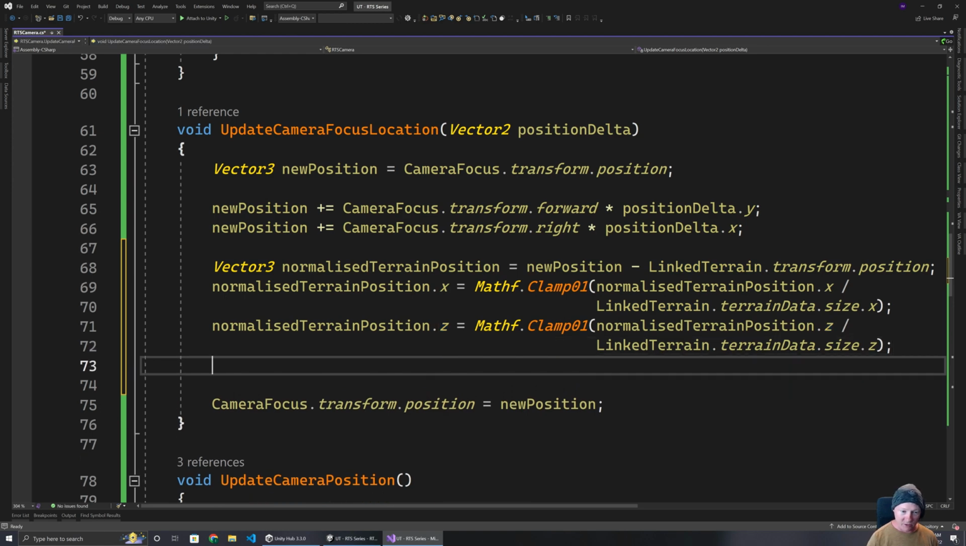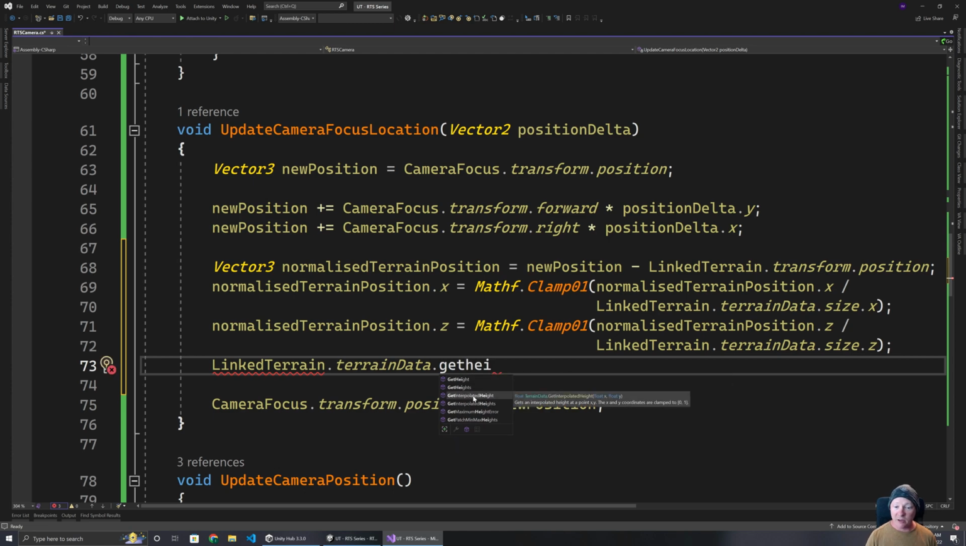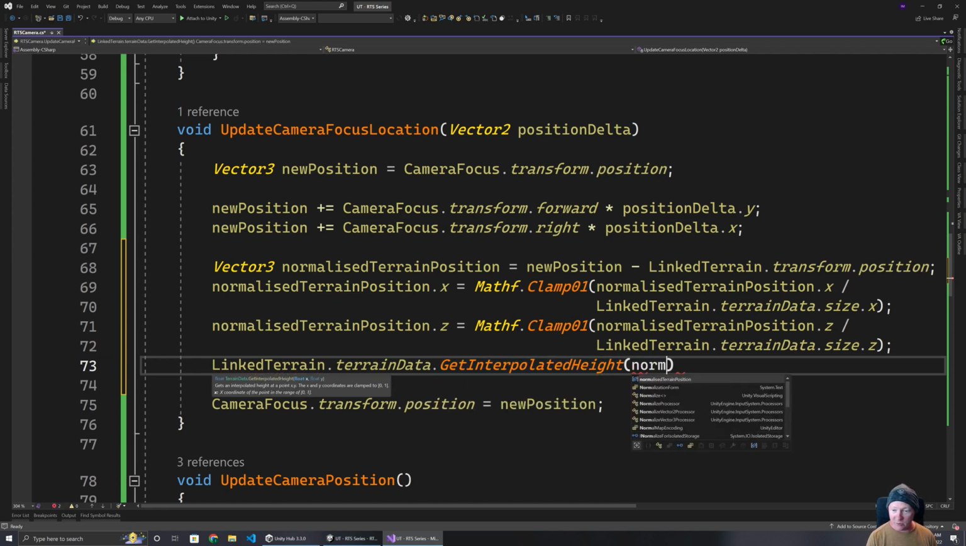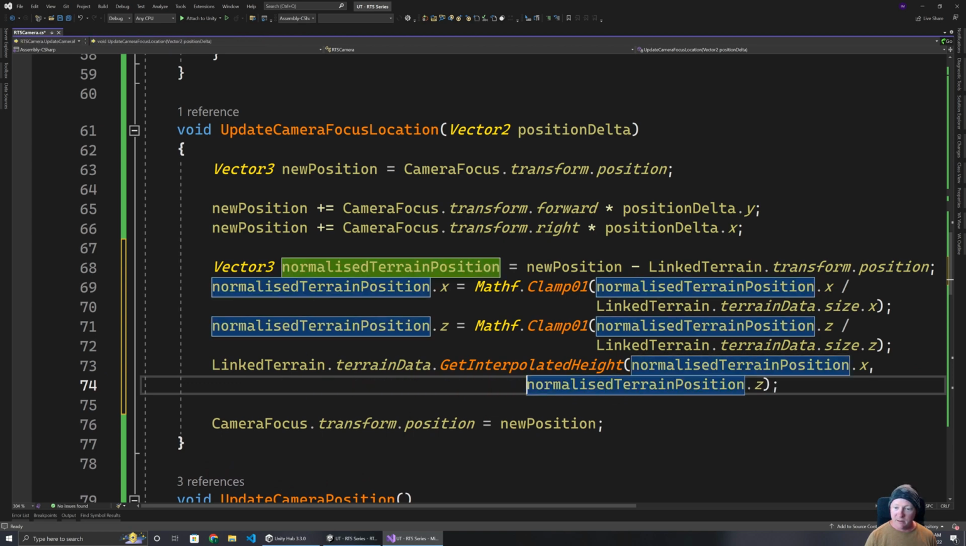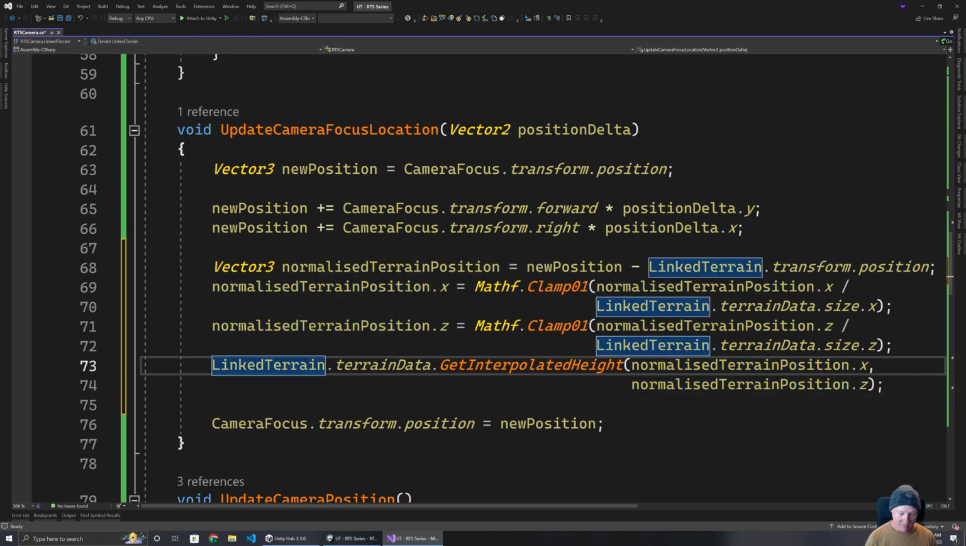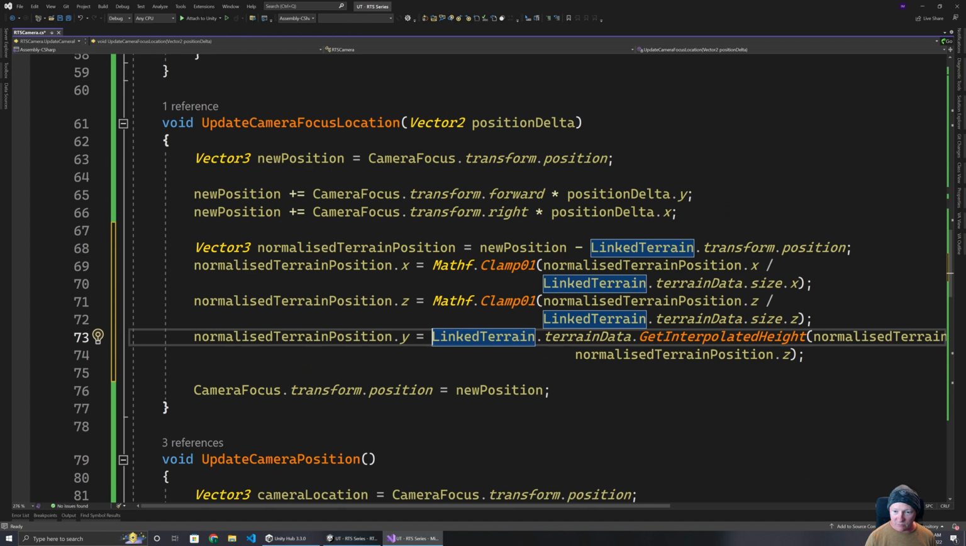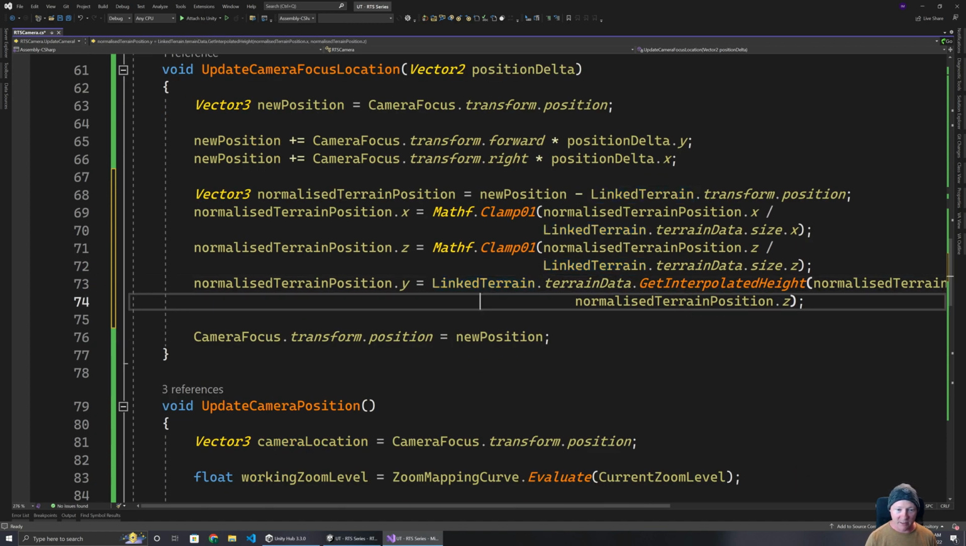And then what I can do is I can get the height. So I can go get height. So I'm going to use the get interpolated height because that actually takes in those normalized 0 to 1 values. So we can then just go normalize terrain position.x and normalize terrain position.z. So that gives us our height. And I'm going to store that in the y value. So that looks good. Just zoom out a little bit so we can see a bit more of this.